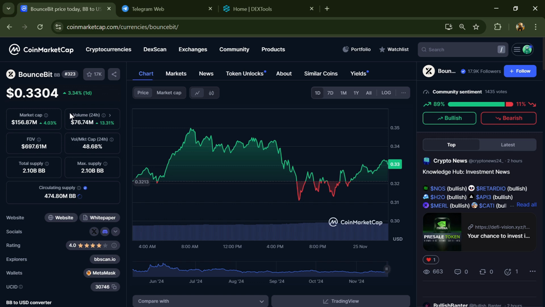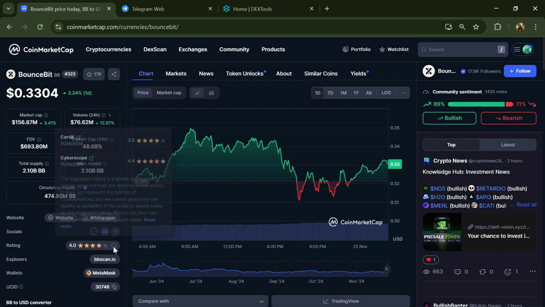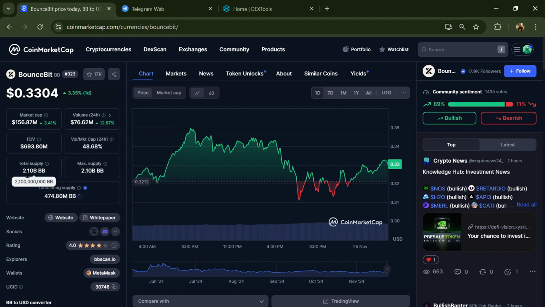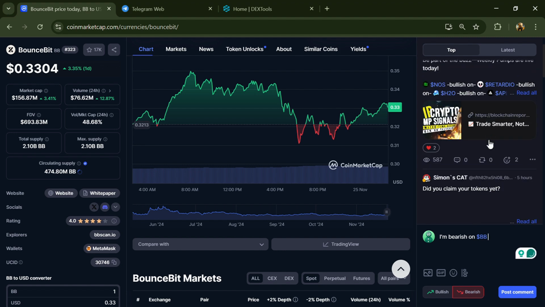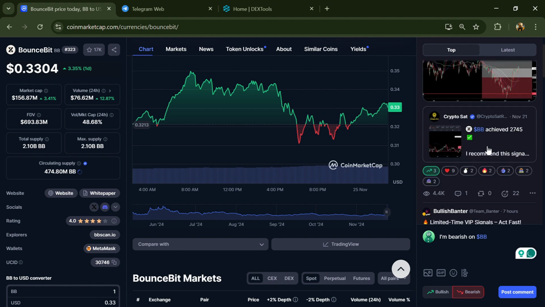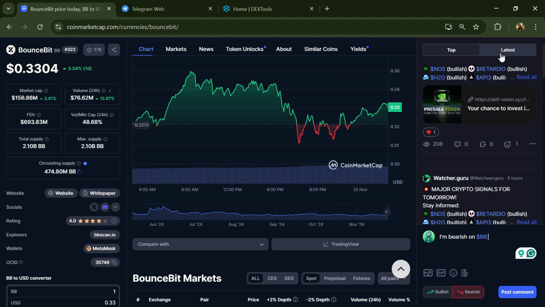Firstly, open this token on CoinMarketCap. Here you can see the token audit details and check the institutional rating. Here you will also check the public comments, like bullish and bearish comments. Now you can check every comment in detail related to scam.